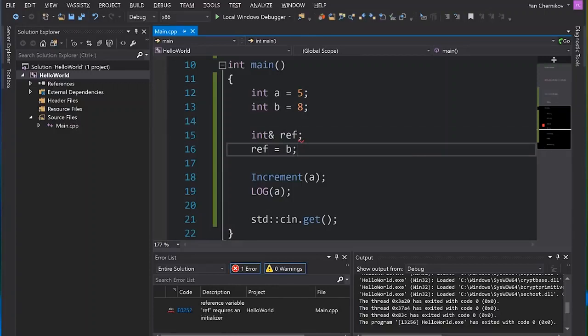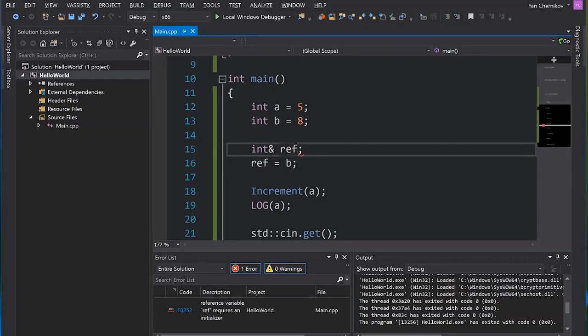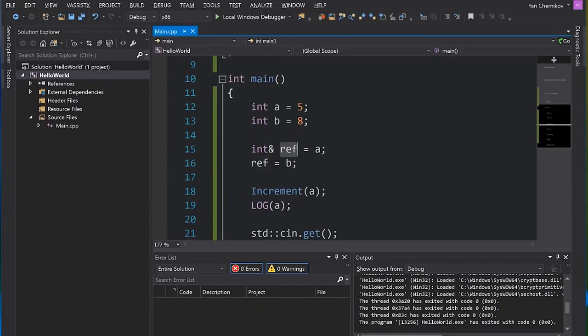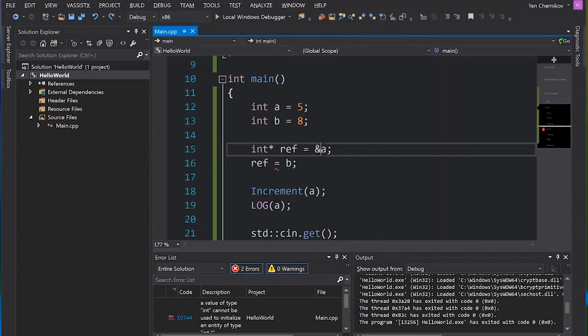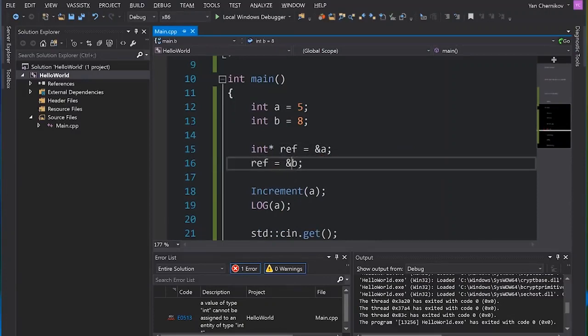What would I do if I actually wanted this kind of functionality? If I wanted to actually change what ref was a reference of? Well, of course, as I mentioned earlier, this isn't a real variable. We would need to create some kind of variable that we could set up to point to a first, and then later on we could switch it to point to b. Instead of this, let's just make this a pointer. We can initially set it to the memory address of a, and then when I want to switch it to pointing to b, I can just switch it like this.